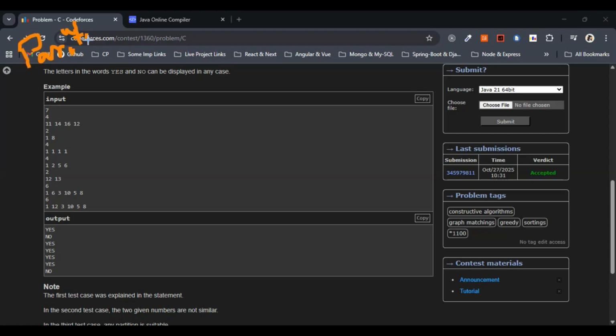We will be solving this problem using the parity graph method. This is based on graph matchings actually. So let's hop into the approach part. Let's go step by step.